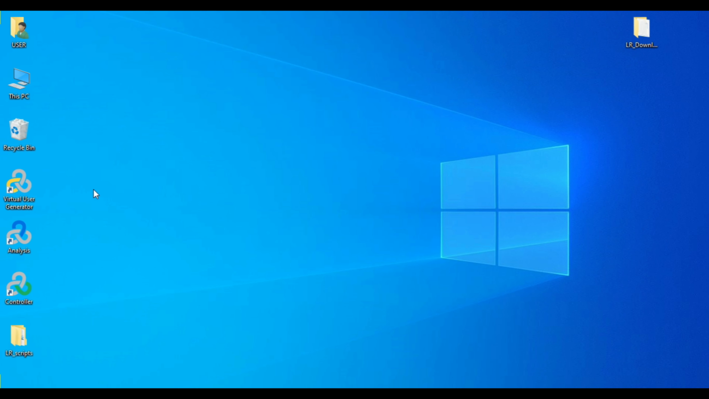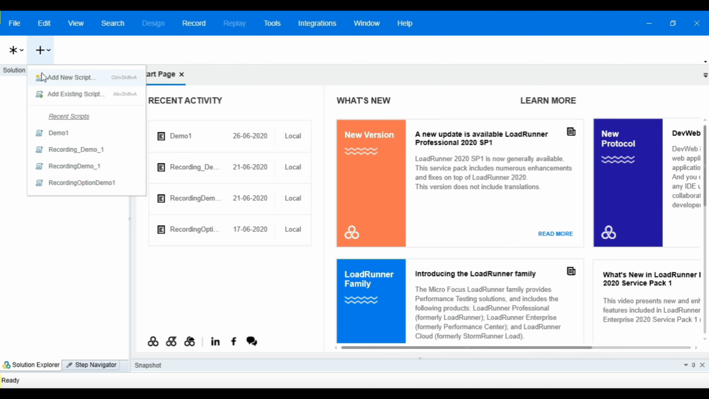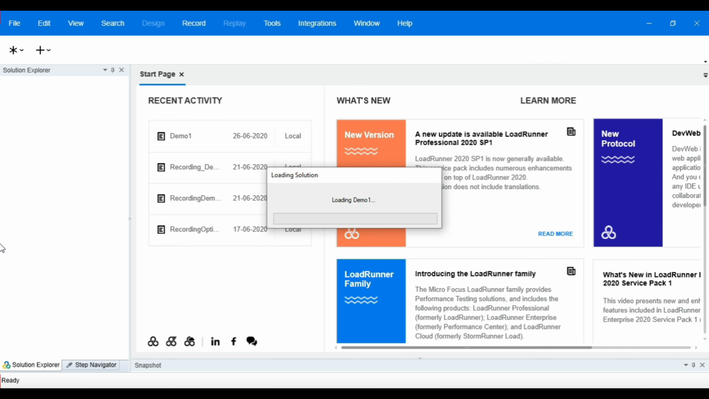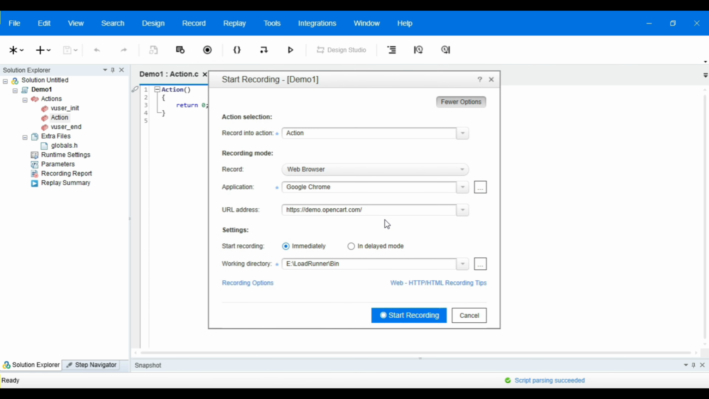First, I am opening my Virtual User Generator. So this is my VuGen. Let me create a new script. I'm selecting single protocol Web HTTP/HTML and let me name my script as demo1. So now my demo1 script has been created and I'm clicking on this record button to open my record pop-up.